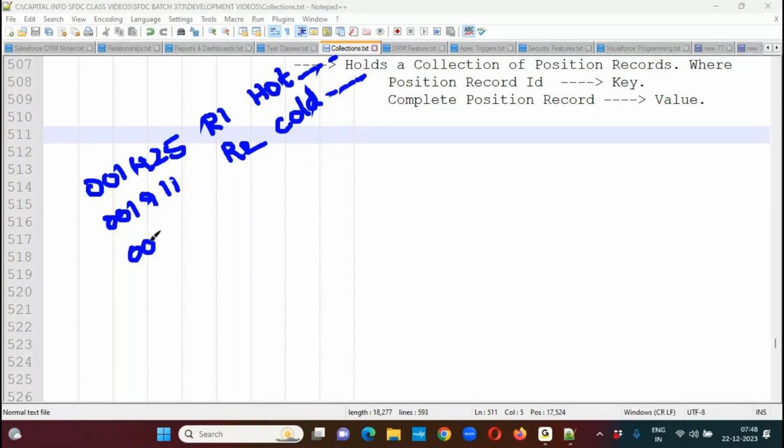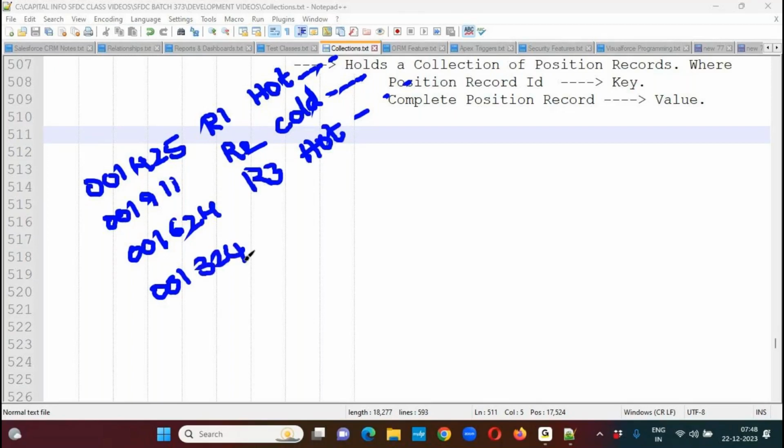Third record, 001624. This is record 3. We have the rating value some hot, and the remaining values. Fourth record, 001324. Now the record 4, rating value warm, and it has remaining values. Like that I have so many account records available.